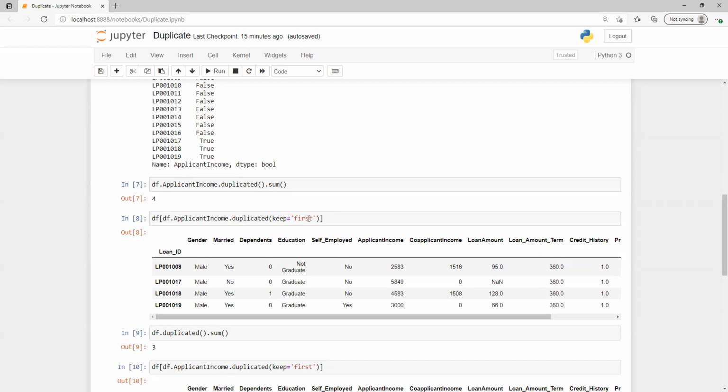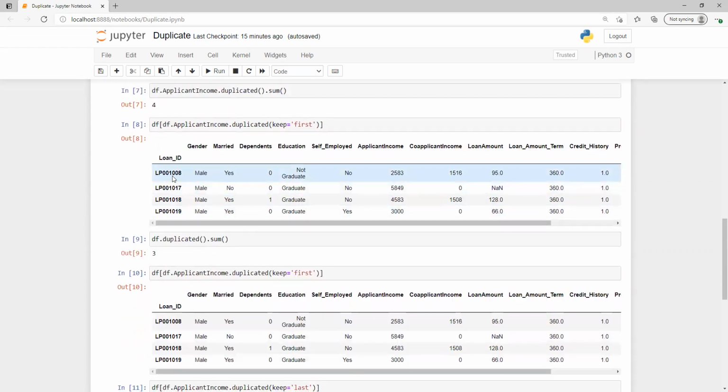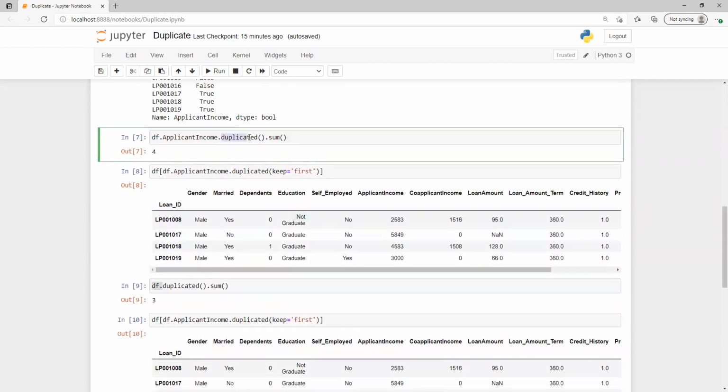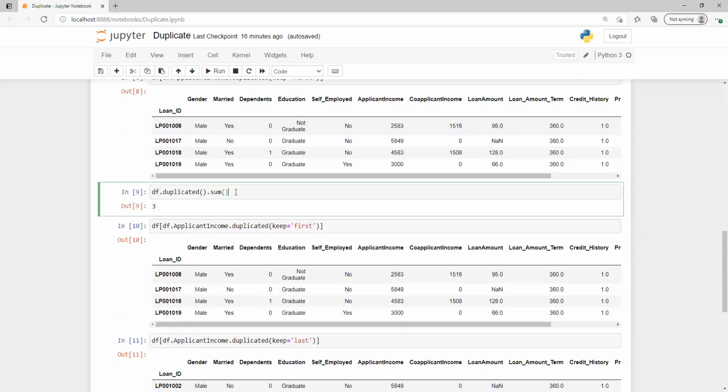Now in this duplicated function, we have a parameter called keep. If we put first, it's going to display those first 4 rows where we have the same value. So we see 008, 17, 18, and 19. We have the copy. And again, if we put .duplicated().sum(), this one we are doing on the dataset, so that will give you 3. This one is giving the individual result for one column, ApplicantIncome, and this one for the complete dataset.